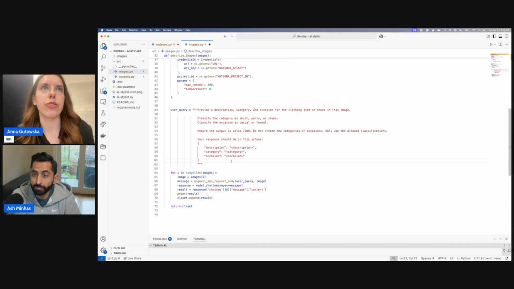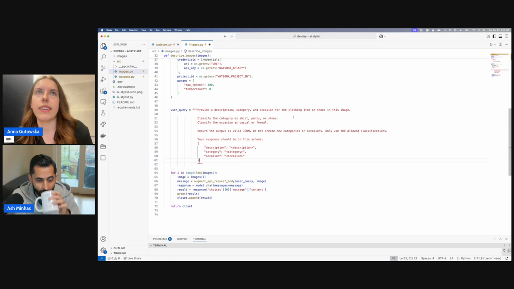Here we have our user query for the vision model. In this prompt, we're telling the model to provide a description, category, and occasion for each individual clothing item. So again, we're only passing in one at a time. We're also telling the model to classify the category as either a shirt, pants, or shoes, and to classify the occasion as casual or formal. So as you saw earlier, when we told the model that we have a casual event to go to, we want to make sure that the vision model is able to determine which of these items are casual, right? So this is our way of doing that.